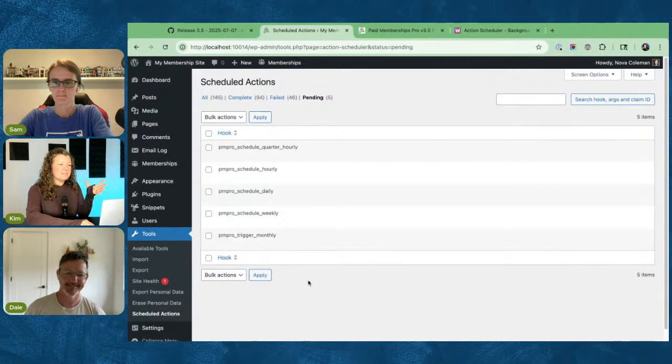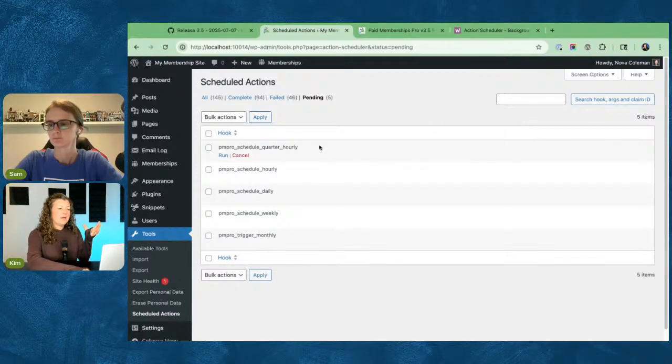So I was just pulling up this pending screen here, Dale, just to show the available time frames that Action Scheduler in Paid Memberships Pro has available to it.